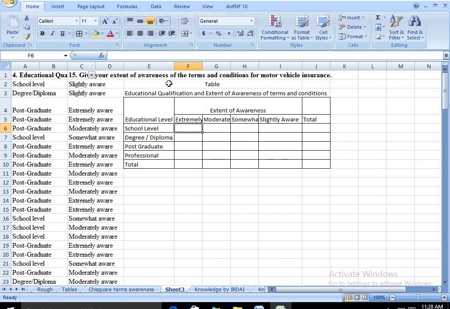So this is how a table has to be prepared in Excel, which you can copy into your Word document. Using auto fit to content and auto fit to window, it can be aligned.